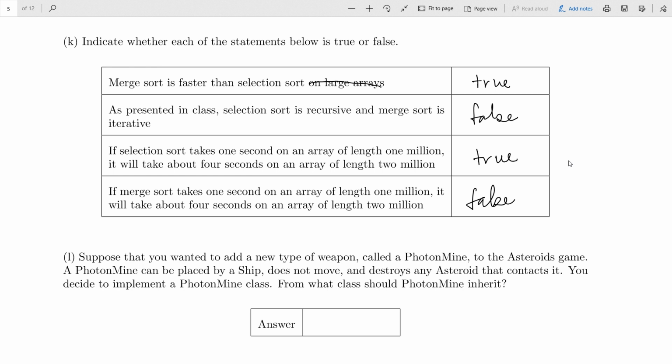What about quicksort? Is it recursive? Yeah, so quicksort and merge sort are faster on average than selection and insertion for large arrays. And selection and insertion are iterative, and the other two are recursive.